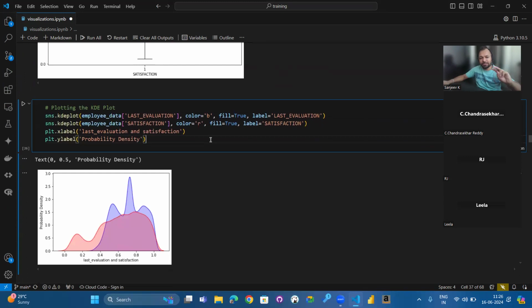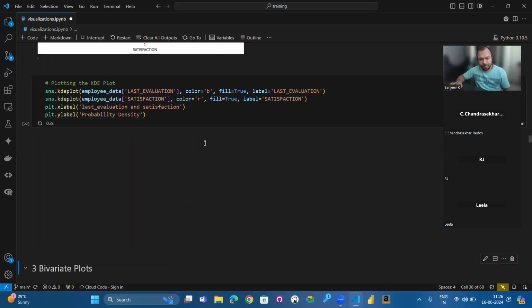Okay, we can mix two different KDE plots. I mean, you can merge two continuous columns. Say, for example, I have last evaluation and satisfaction. I can combine them in a single plot and see how it looks. So you have the blue one that comes from last evaluation and the red one coming from satisfaction. You can combine two plots and see how the distribution looks.